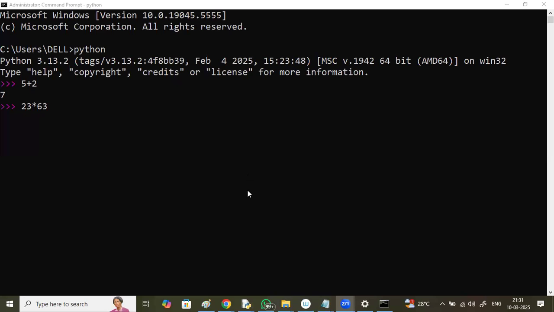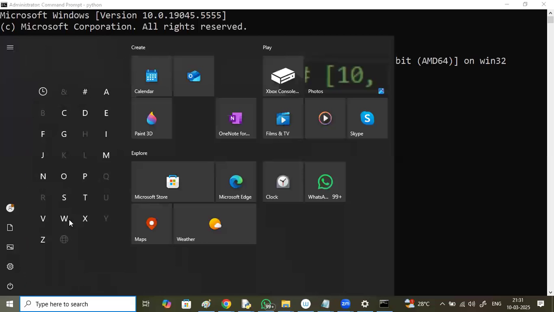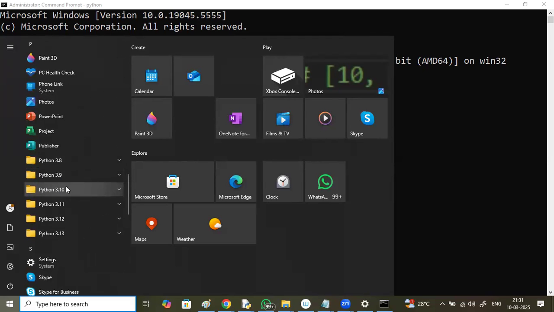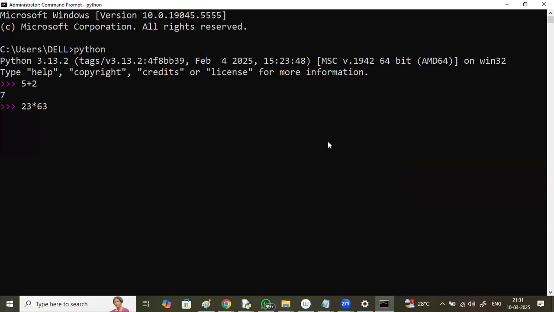See, in my system multiple Python versions are already installed: Python 3.8, 3.9, 3.10, 3.11, 3.12, 3.13. This many versions are available. So whenever you were installing this version, did you select that checkbox, 'Add Python to PATH'? Yes, sir. Okay, so I will come back to it.